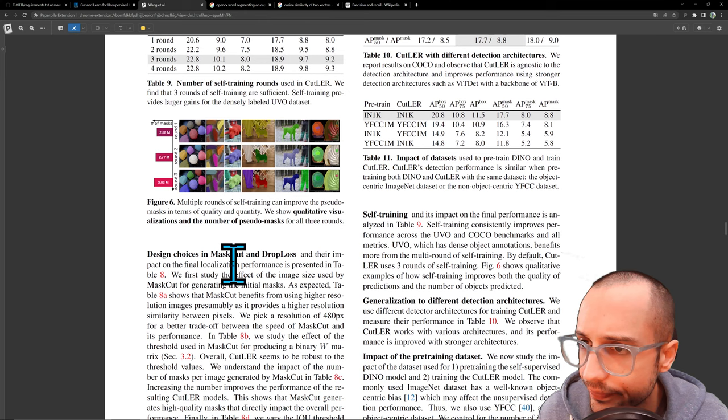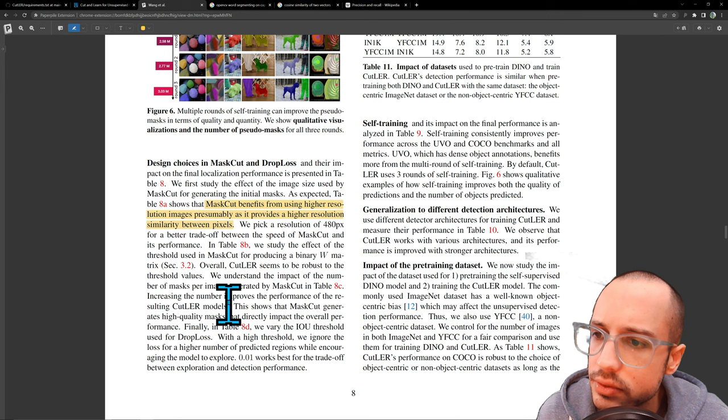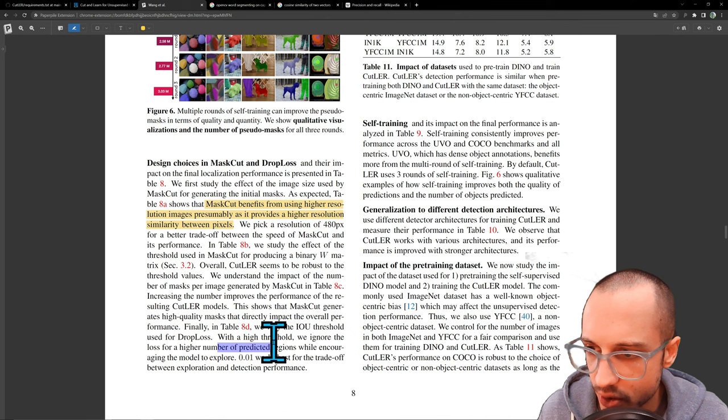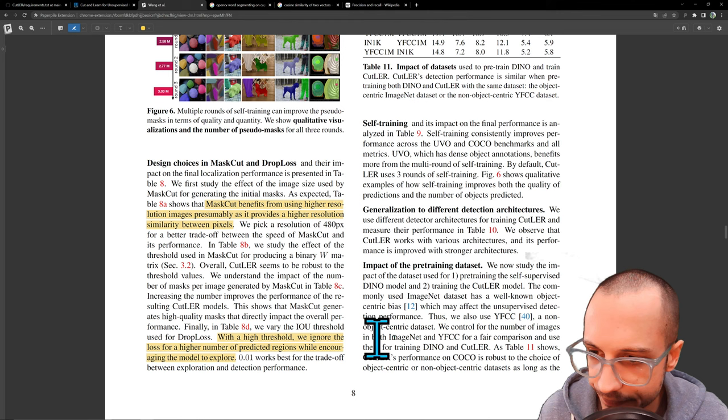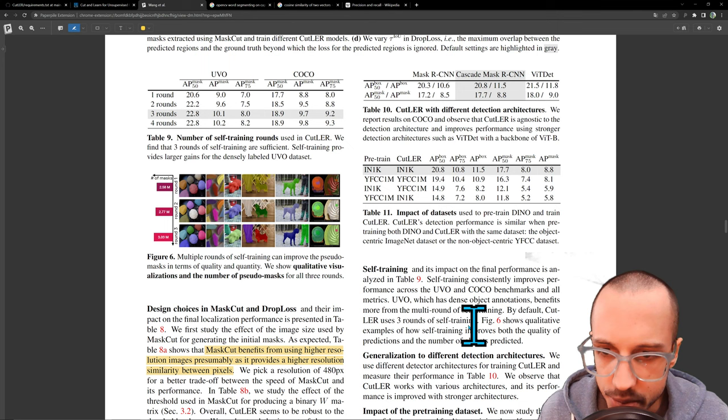Design choices. We first studied the effect of image size used by mask cut for generating the initial masks. As expected, the table shows that mask cut benefits from using high resolution images, as it provides a high resolution similarity between the pixels. With a high threshold, we ignore the loss for a higher number of predicted regions while encouraging the model to explore. So this is the intersection over union threshold here, and its impact on the final performance is analyzed in table 9. So 3 rounds of self-training.